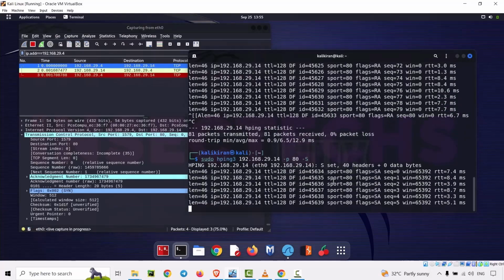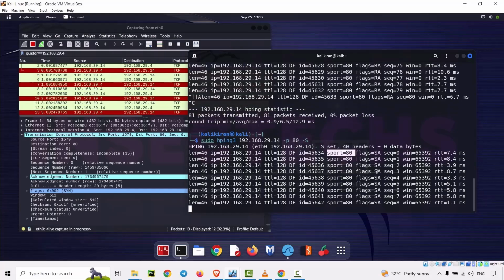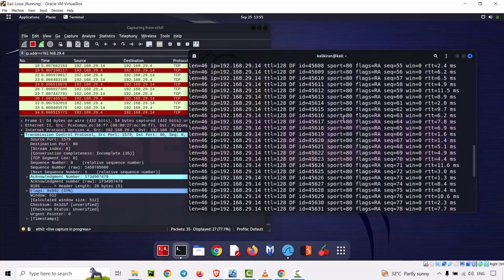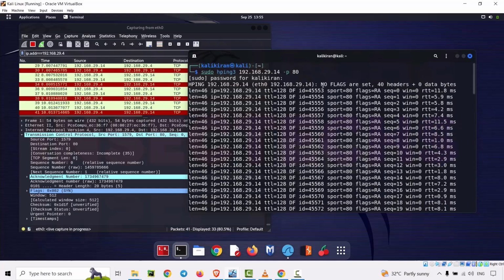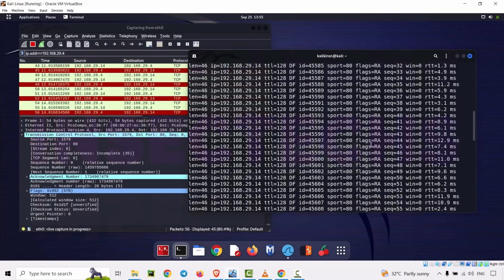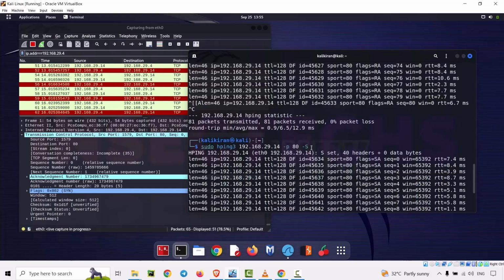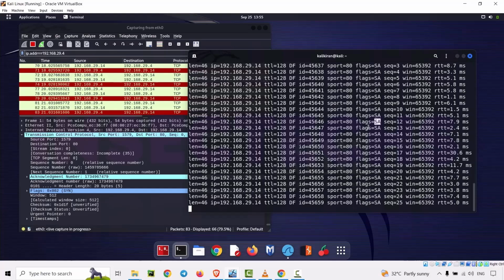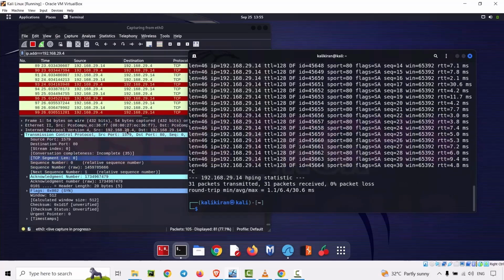As you can see, port 80 is open and we are now receiving SA. Since earlier we had not set any flag, we were getting a reset and acknowledgement. Now since we have set the SYN flag, we are getting SYN and acknowledgement, SA, and port 80 is open, as you can see. Okay, Control C to stop it.